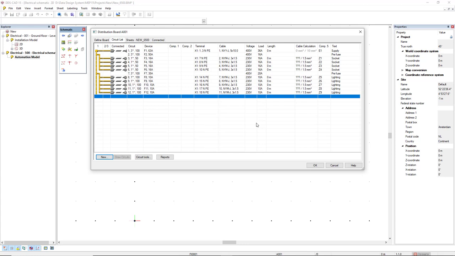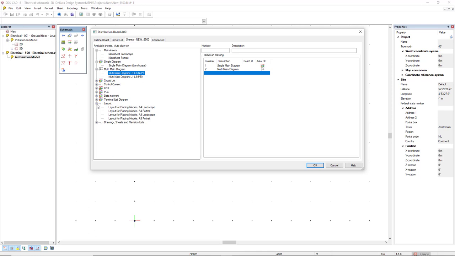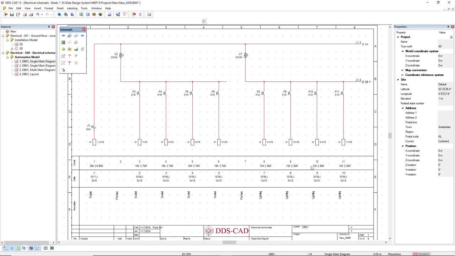Now, if we would like to display the electrical schematics, we come to the tab sheets, and then we select the sheets we'd like to add for this schematic. So I will double click for this single line diagram. I could also select a multi-line diagram. Okay, and we can also add a layout. Okay, now click OK, and the schematics is drawn automatically.